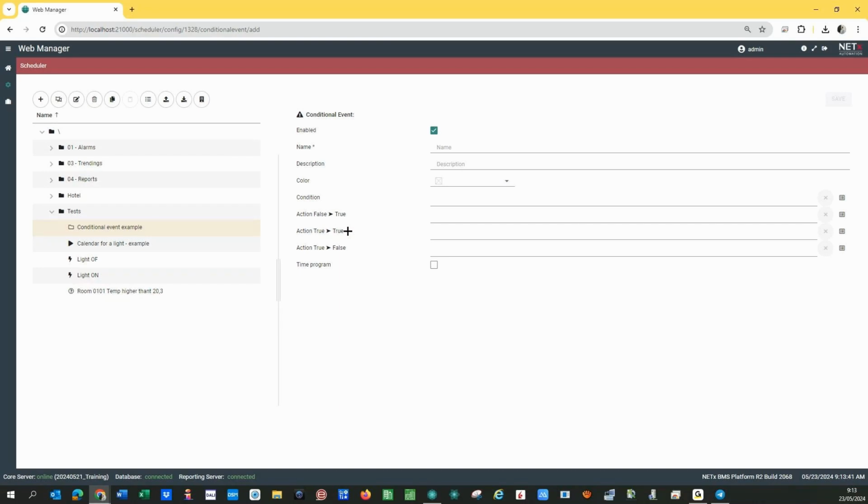The first part will be just with normal messaging, normal telegrams, telling me the temperature is above 23 degrees, for example, and when the condition changes from true to false, a different message telling me that, okay, temperature is normal again, for example.